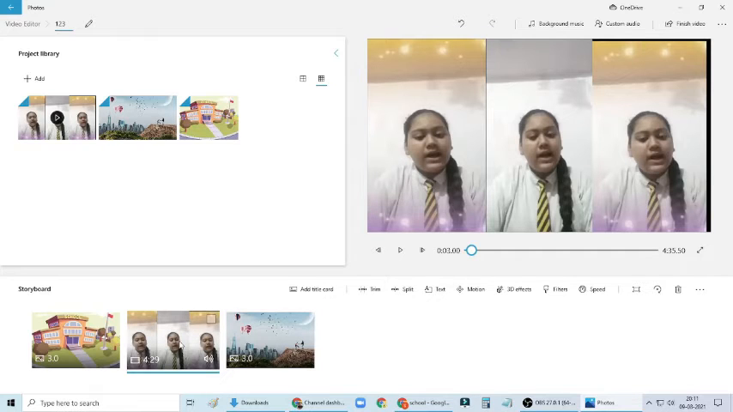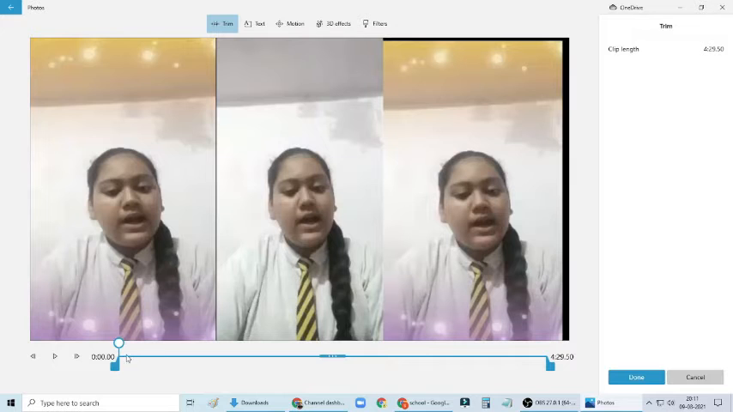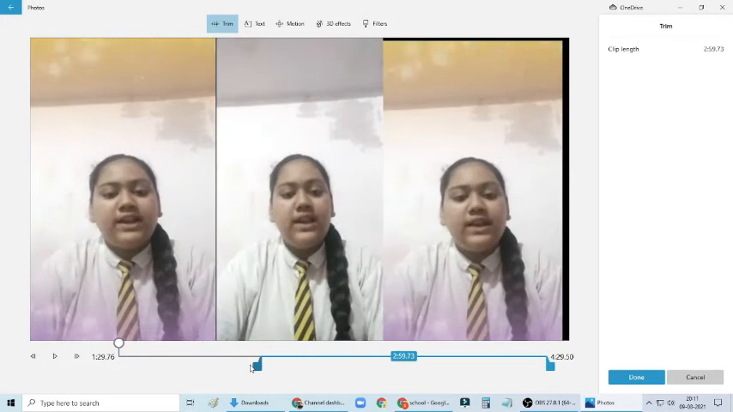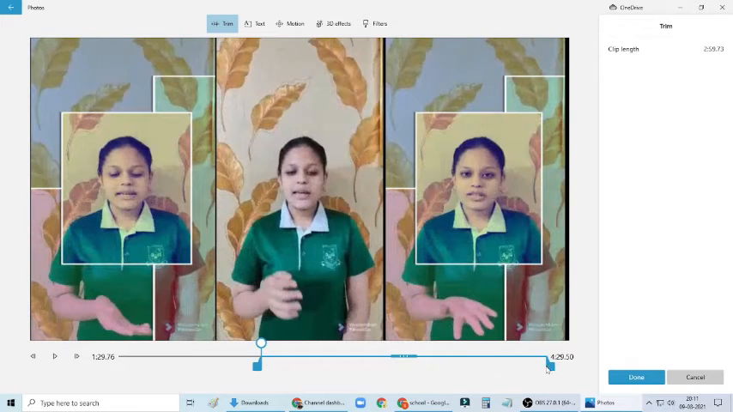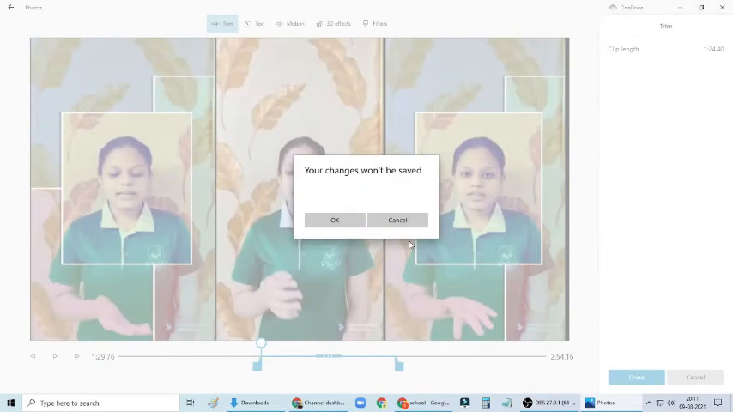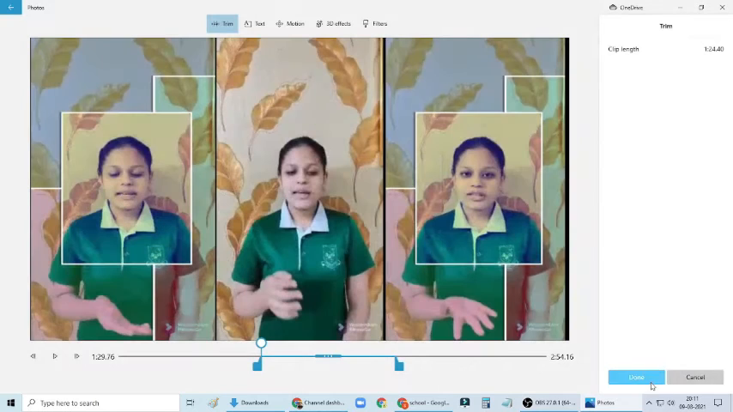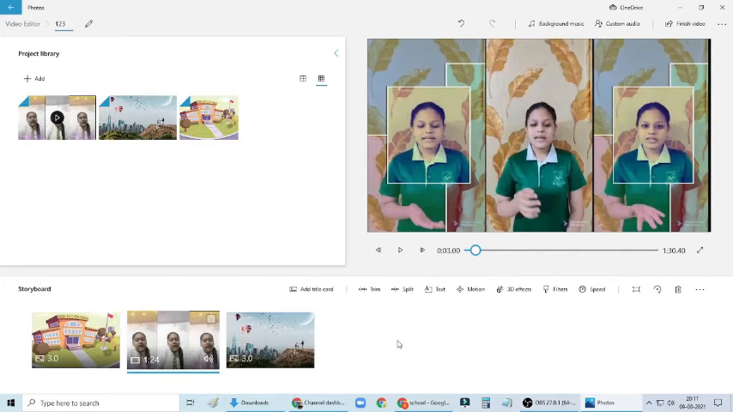Now apart from this, if you want to edit this video, the first one and the second one were just photos. In case you want to edit this, you can see here trim is there and split is there. Trim is when you want to set the starting and ending point. So here if I want to change this starting point and this ending point, I can make that change. So once it's done, it's being added.